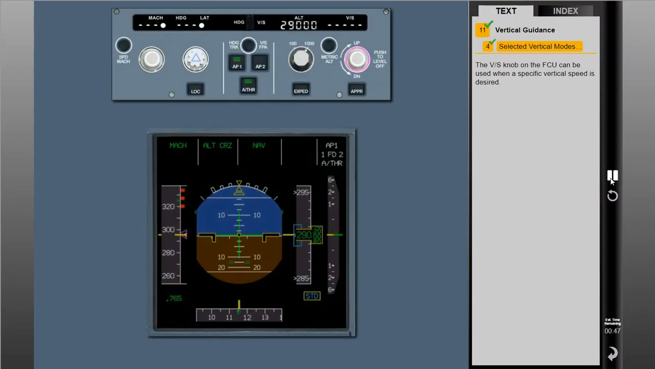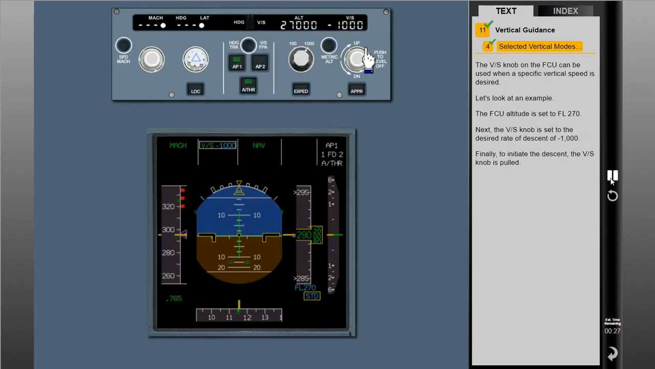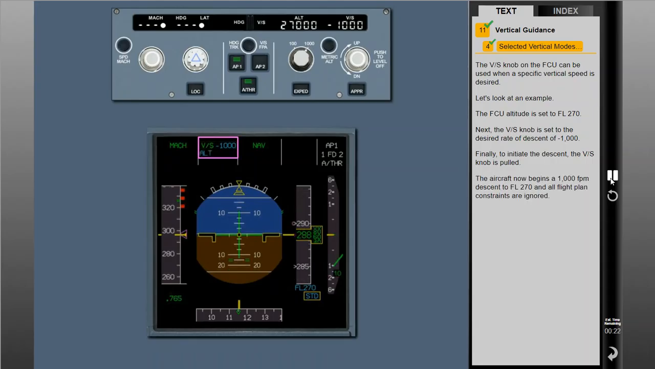The vertical speed knob on the FCU can be used when a specific vertical speed is desired. Let's look at an example. The FCU altitude is set to flight level 270. Next, the vertical speed knob is set to the desired rate of descent of 1,000 feet per minute. Finally, to initiate the descent, the vertical speed knob is pulled. The aircraft now begins a 1,000 feet per minute descent to flight level 270, and all flight plan constraints are ignored.